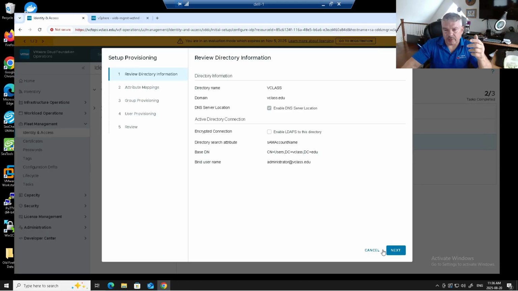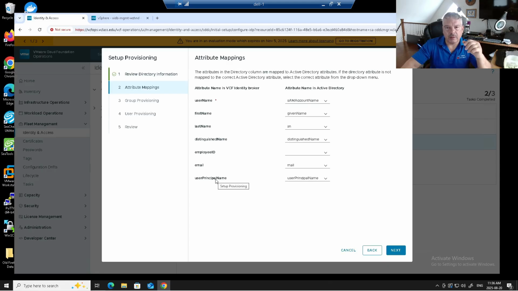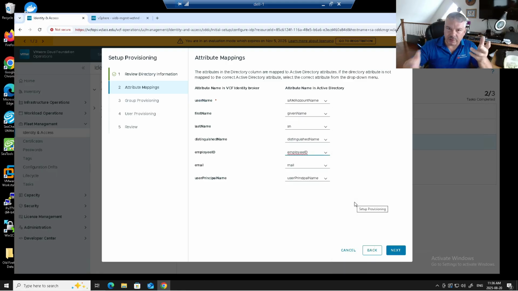Again, there's my directory information, just a review. And then at this point here, it's doing attribute mapping and saying this attribute here in VCOps is going to map to this attribute in Active Directory. And you'll see I'm going to leave the defaults here. You'll notice there's an employee ID. Yeah, there's one over there. I'll pick that. So if yours is different, you're going to have to pick that. I covered that in that first video as well. But for the most part, this stuff looks pretty straightforward.